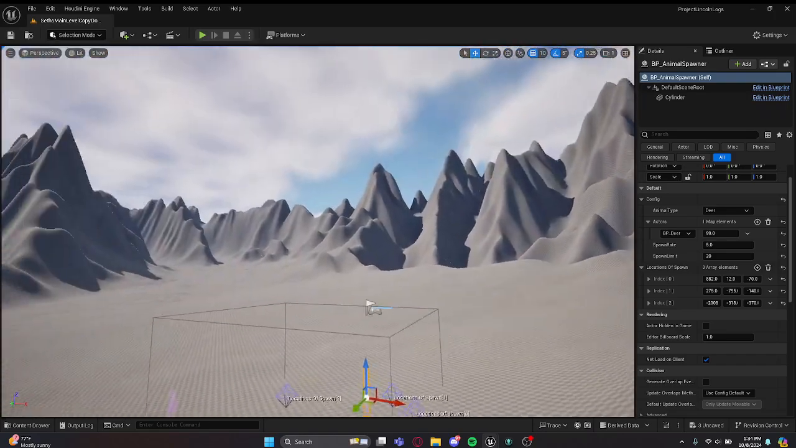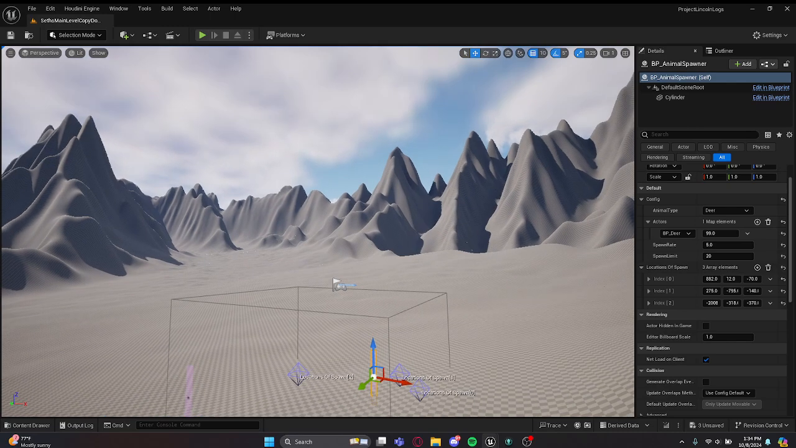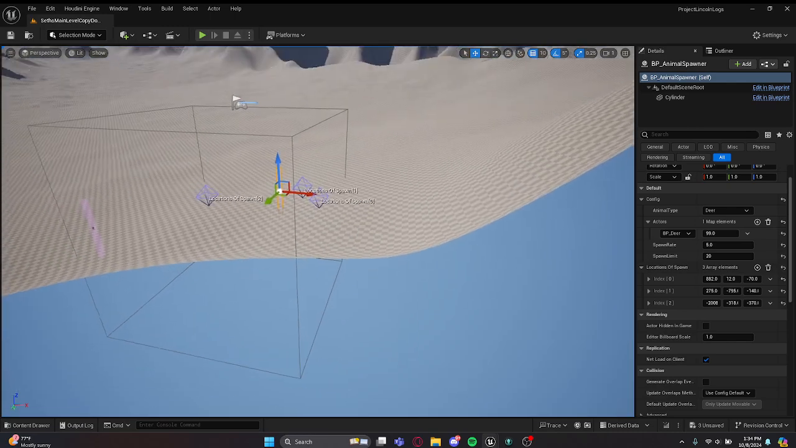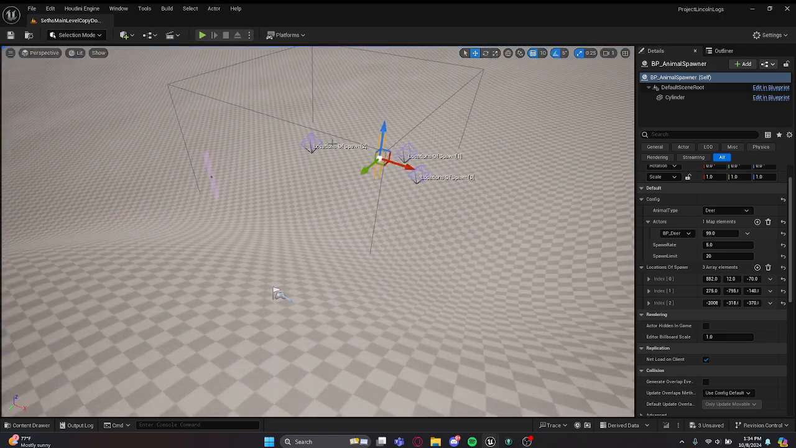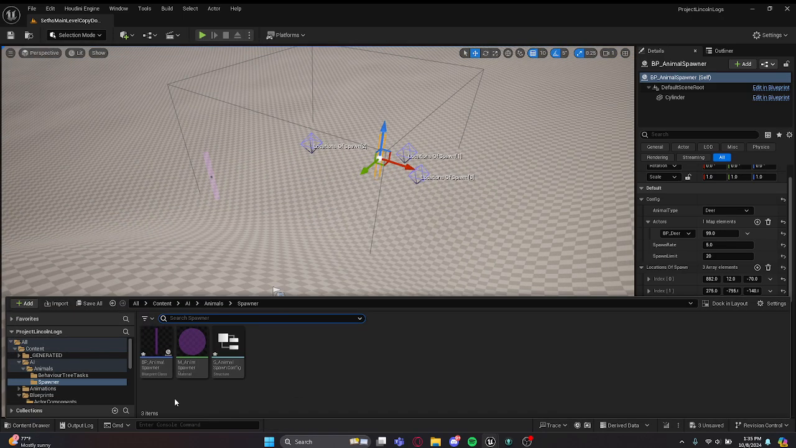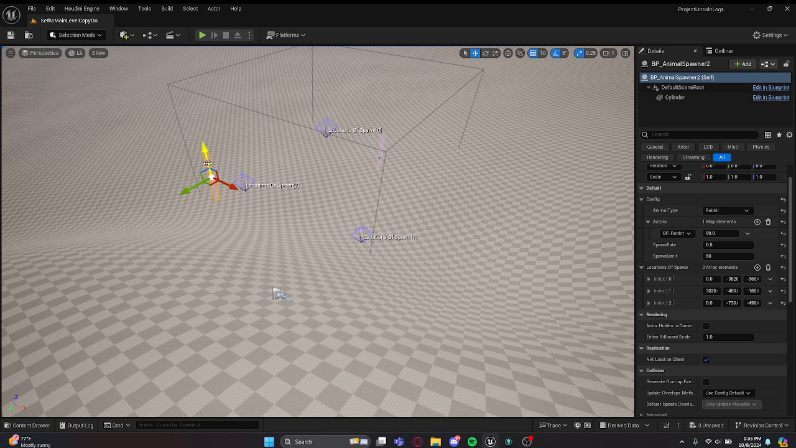So I am one of our main programmers for the group. My task this week was to get an animal behavior system set up. So I can go ahead and show that real quick.